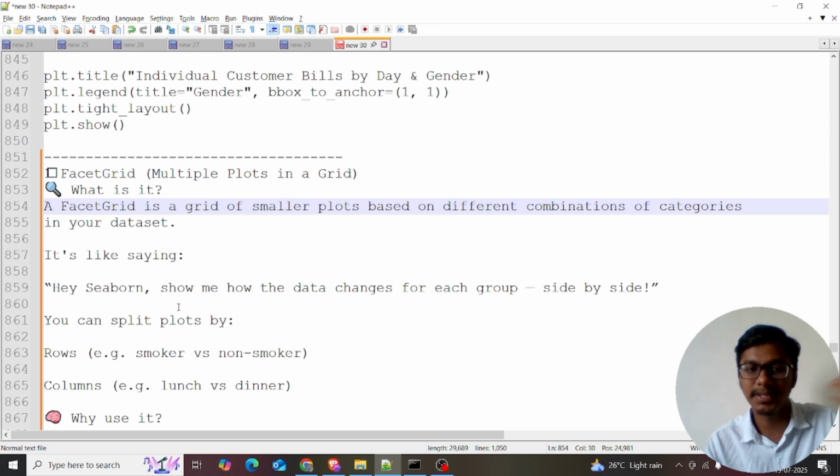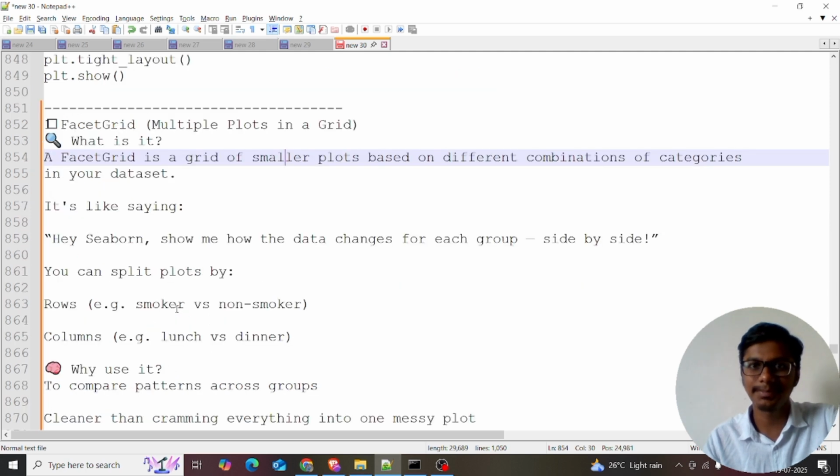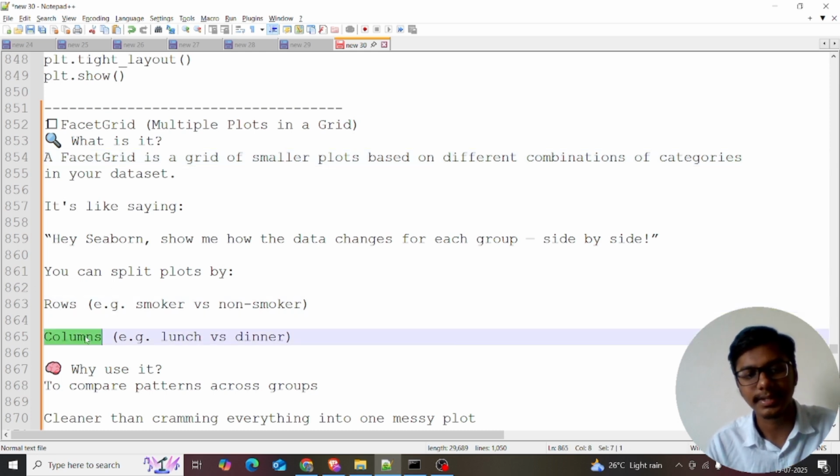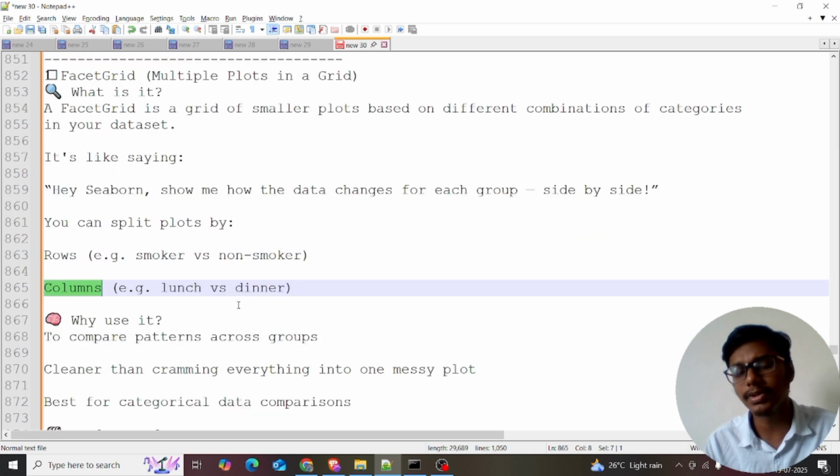I'm reading out my handwritten notes. Hey Seaborn, show me how the data changes for each group side by side. You can split parts like rows and columns. For example, smoker versus non-smoker, lunch versus dinner. So why do we want to use it?